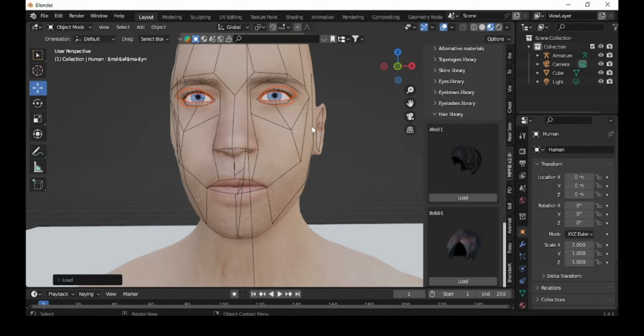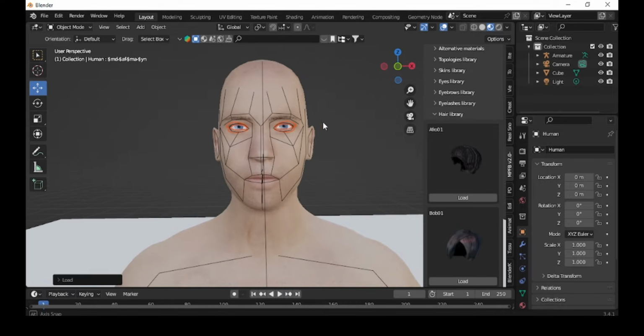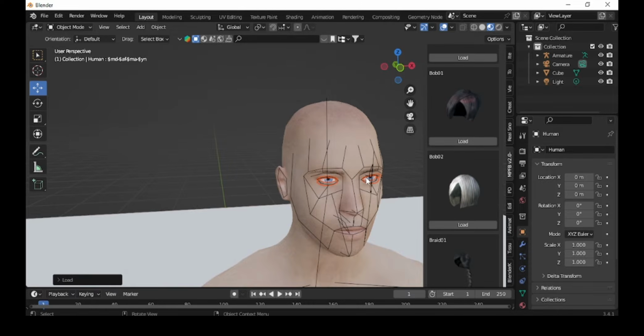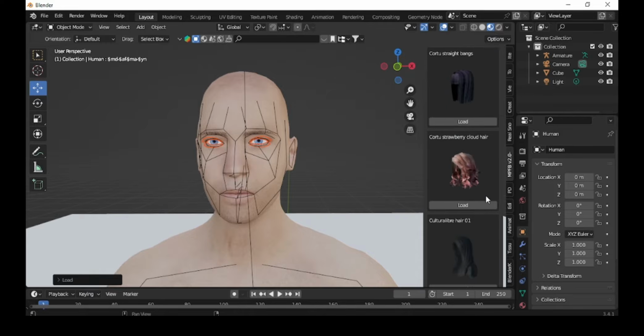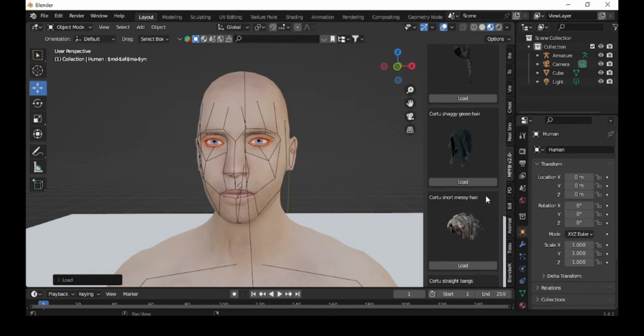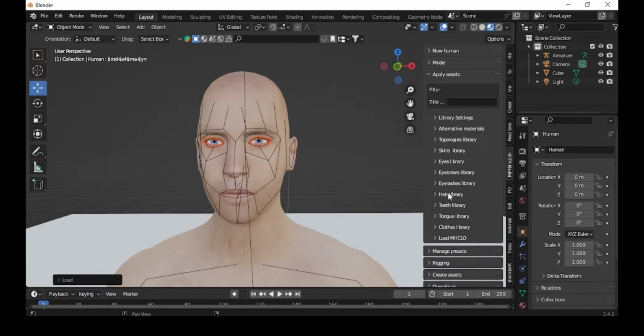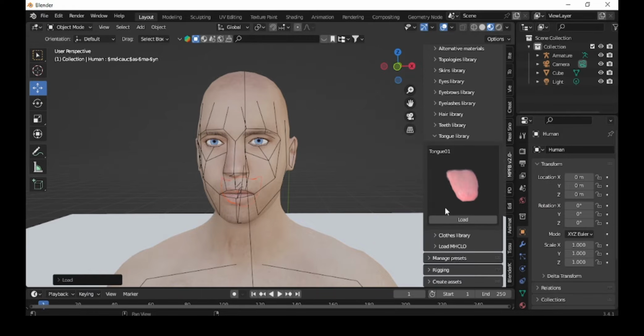So I don't even think I want to put any hair on this guy here. But if you want to add some hair, you can select any kind of hair that you want that will suit your character. But I don't want to put any hair on him. I like the way he is. And I can go for teeth, in case we decide that we want to make him speak. And then we'll go for a tongue.